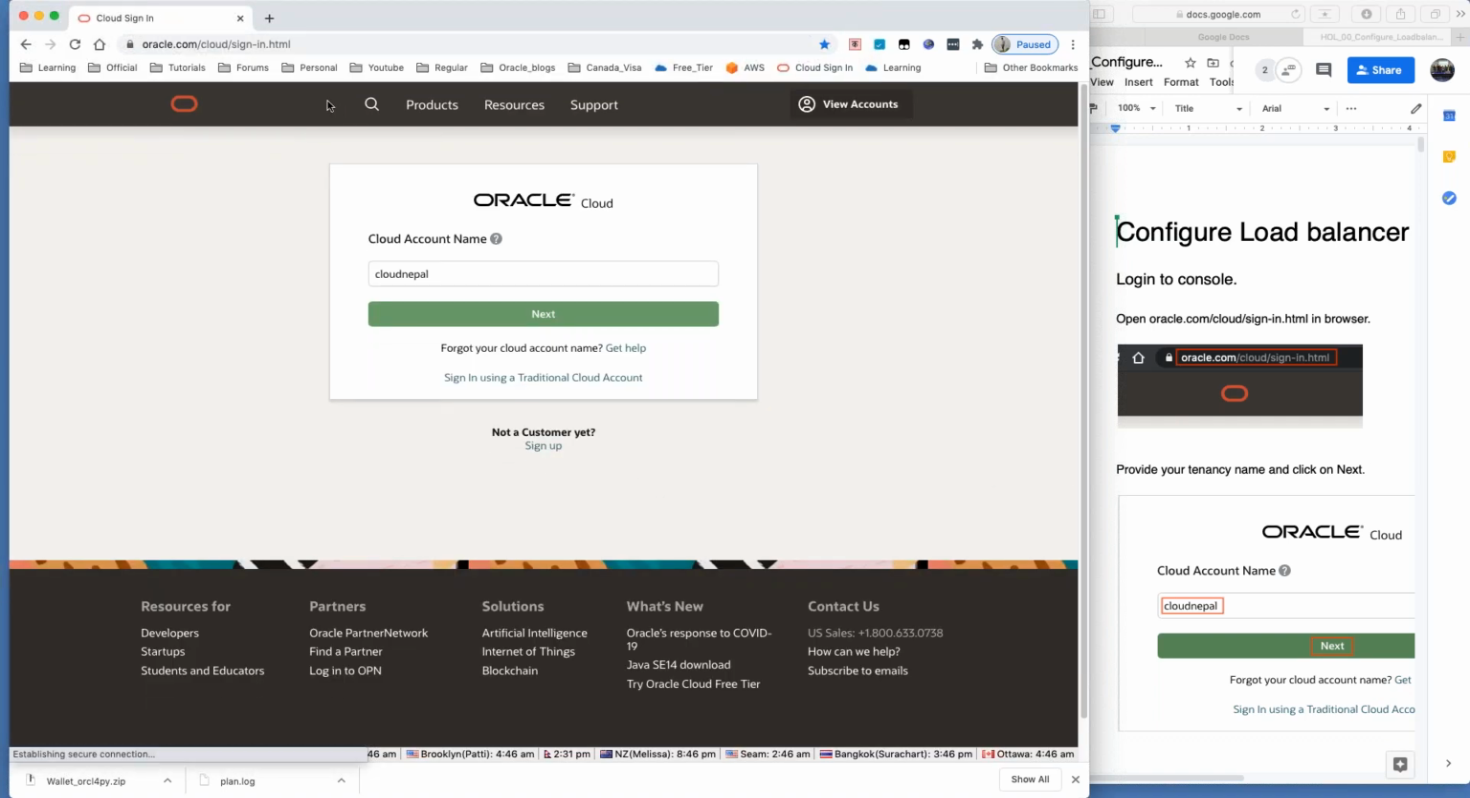Okay, at first we will log into the Oracle Cloud console. So for that we will open oracle.com/cloud/signin.html, and we will provide the tenancy name over here. Basically, the cloud account name is the name of the tenancy. In this case, we have Cloud Nepal as a tenancy. Just type the tenancy name and click on next.